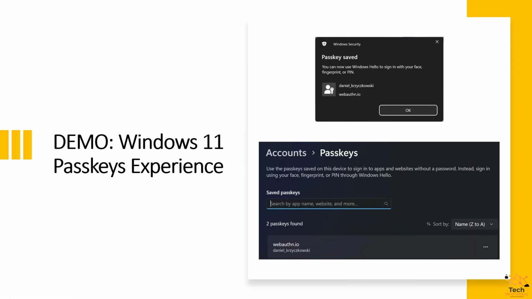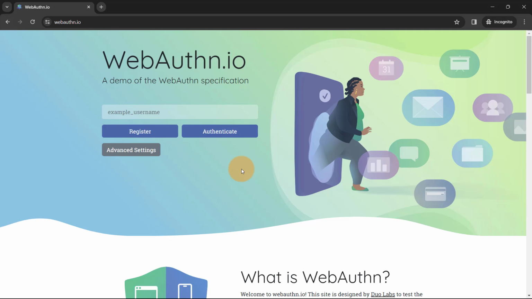Okay, great. So that's about the theory, but now it's time to see the first demo. Windows 11 passkeys experience. So let's start. To easily test passkeys with Windows 11, I will use the demo application available under WebAuthn.io. From there, I can register and then authenticate using passkeys.